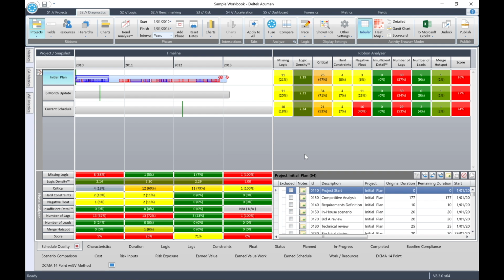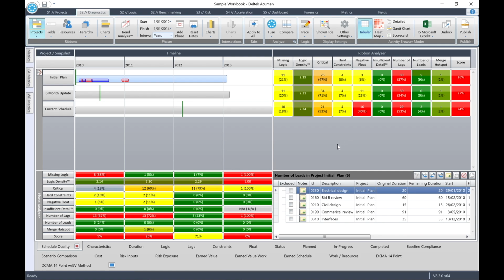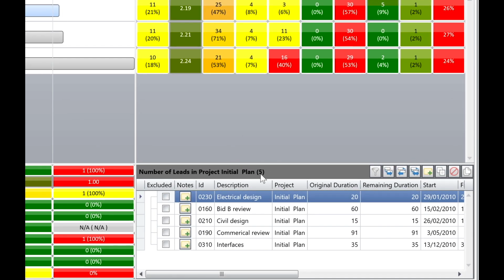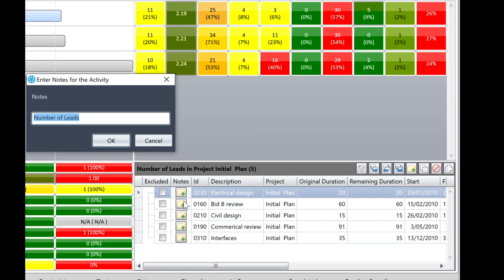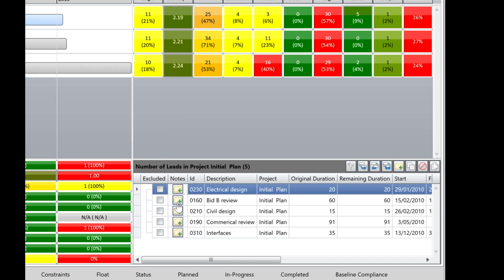Now we're going to add a global annotation to all of the activities. Let's select the cell for number of leads for the initial plan in the ribbon analyzer. In the activity browser, you will see that the header tells us that there are 5 leads in the project initial plan. Now when you annotate globally, the annotation will be the same as the header in the activity browser pane. In this case, it will be number of leads. To add a global annotation, simply click the global icon in the top of the activity browser pane. Now inspect some of the 5 activities and you'll see that they've all been annotated with number of leads.